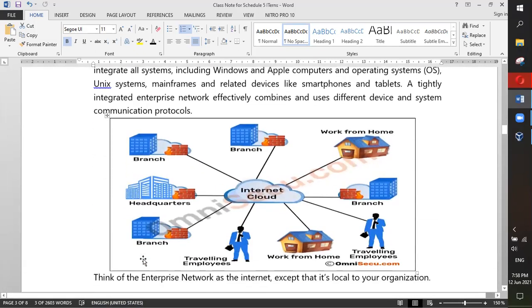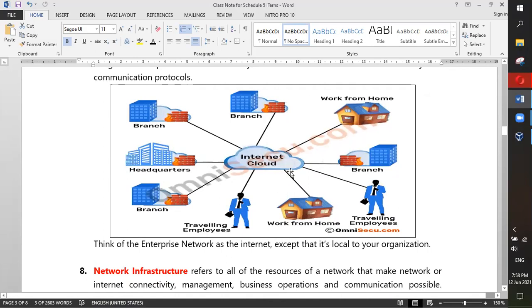Look at this diagram. Can everybody see this? Yes, we can. I want you to give me plenty of feedback, please. Okay.